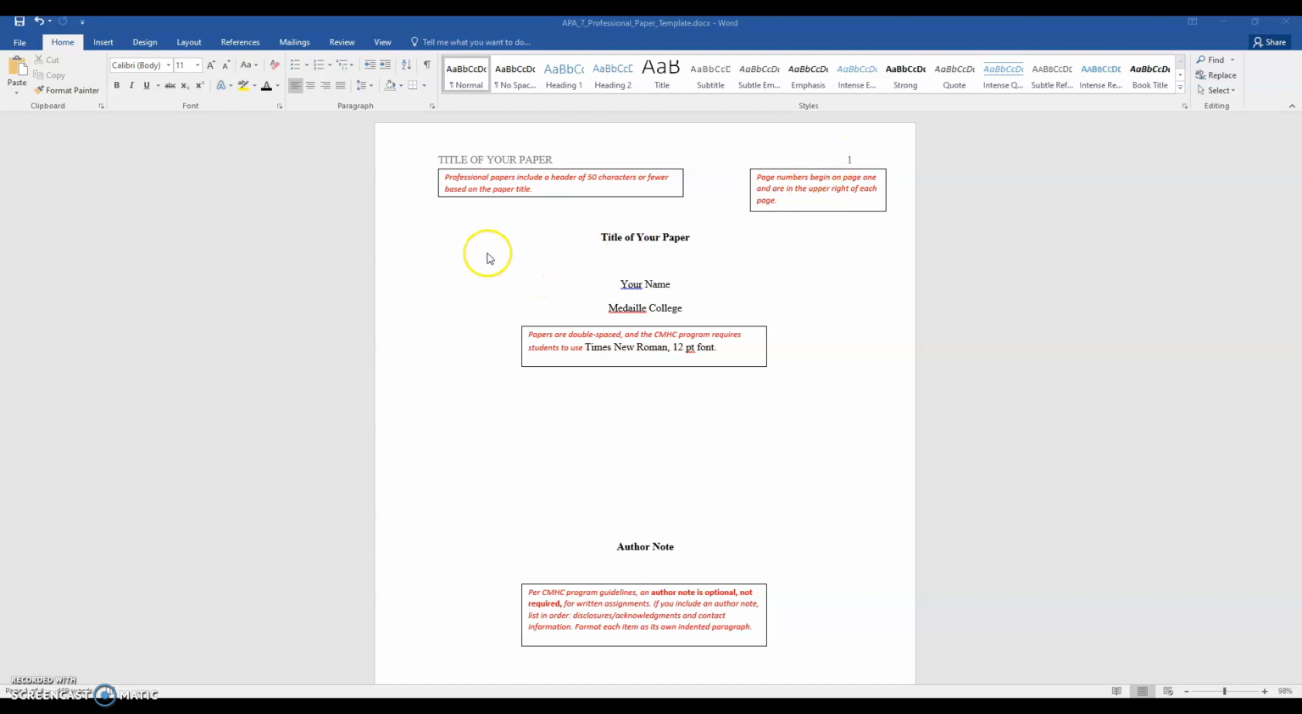So you're going to set up your header in Word or whatever you're using, Google Docs. So it's a shortened version of your paper title, and then the page number. Page numbers are always in the upper right corner of each page. The full title of your paper is in boldface. You're going to hit enter twice. You're going to write your name and your affiliation, which is Medaille College.